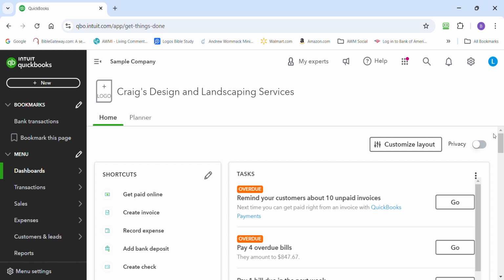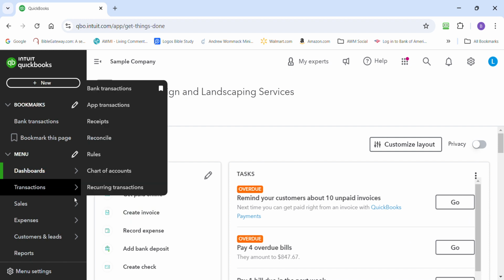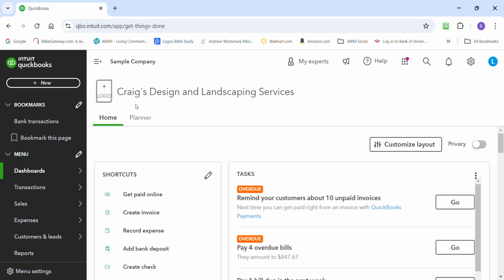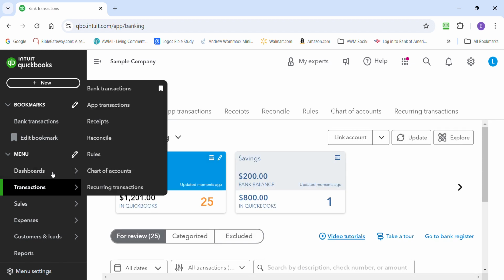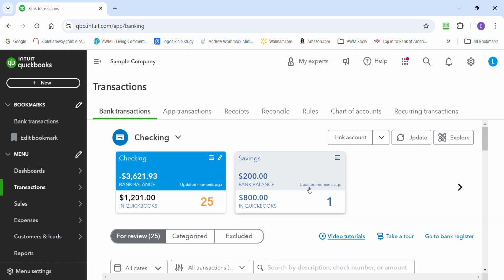I'll do a short training on how to use the bank feeds feature of QBO. This here is a dashboard for the sample company Craig's Design and Landscape Services. And let's go to transactions and bank transactions, and it's going to bring us to the bank feeds. You'll notice there are two bank accounts that are connected to QBO. We have a checking account and a savings account.